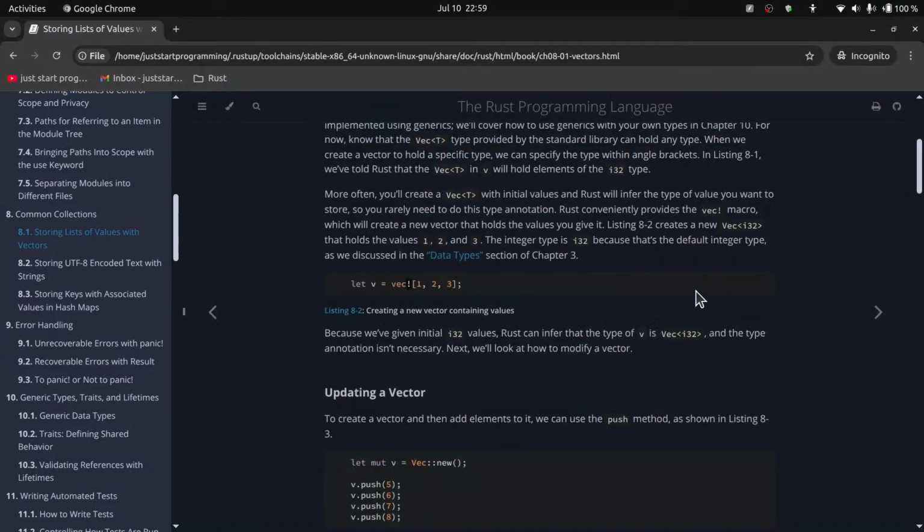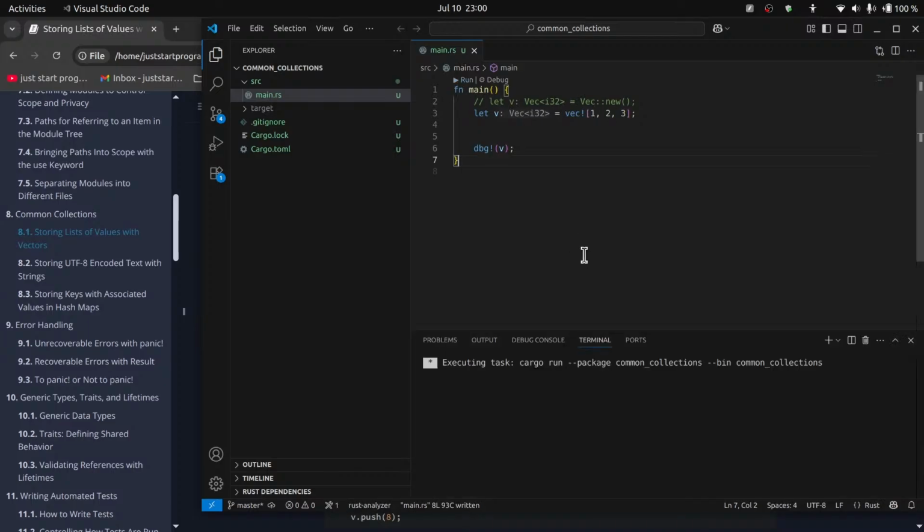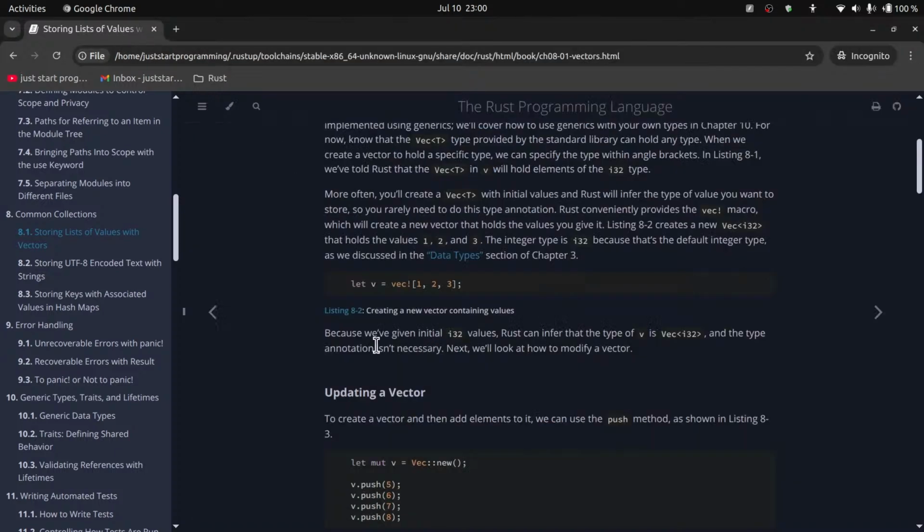Let's copy this one. Paste it here. Let's comment this out. Vec 1, 2, 3. Because we're given initial i32 values, Rust can infer that the type of V is Vec<i32>, and the type annotation isn't necessary. Next, we'll look at how to modify a vector.